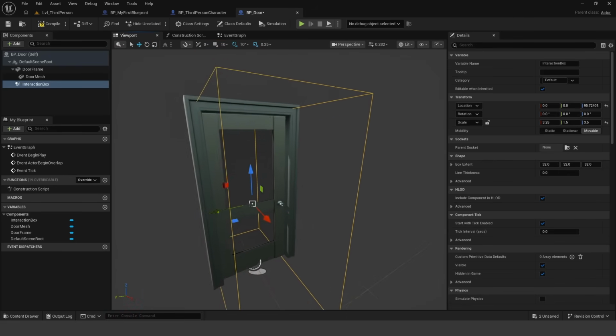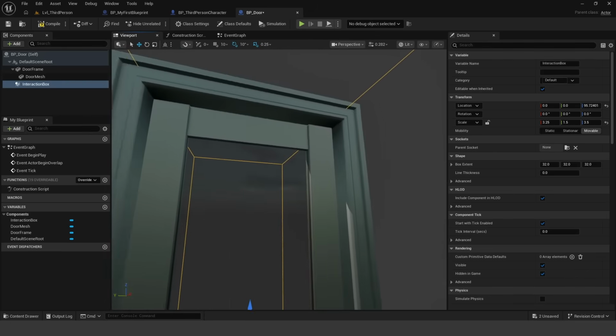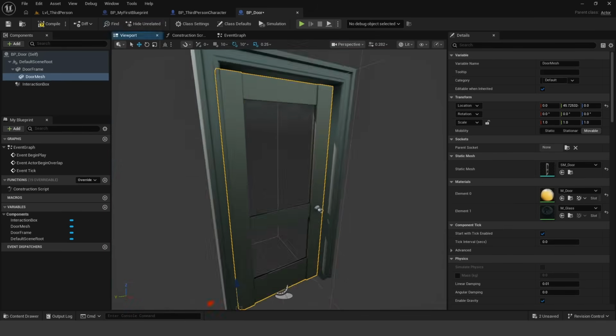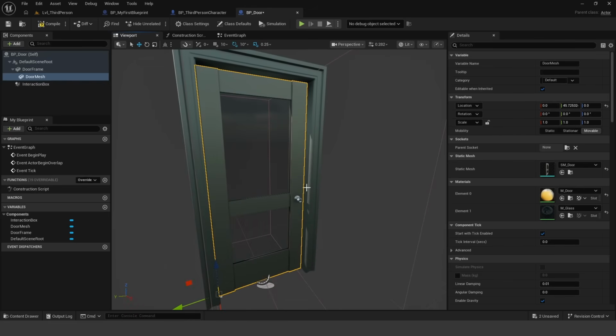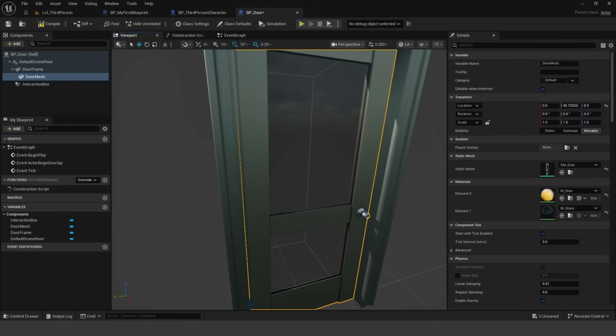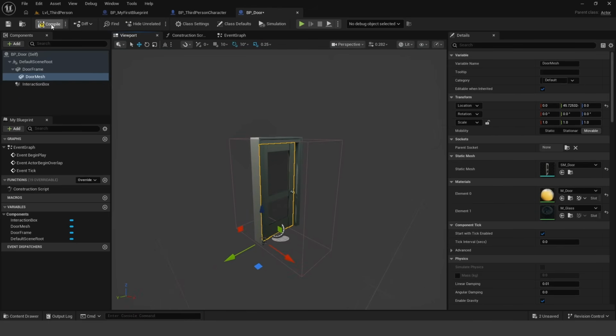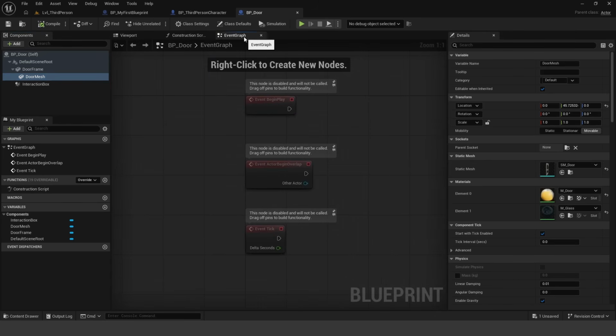So essentially when the player gets close enough to the door, when they're in the interact box, then they can actually interact with the door and press the E key to open or close it. Okay. So let's compile and save. We've added all of our components. Now we need to actually set up the blueprint logic that drives the opening and closing of the door. So we want to go ahead and head over to the event graph to add those nodes.